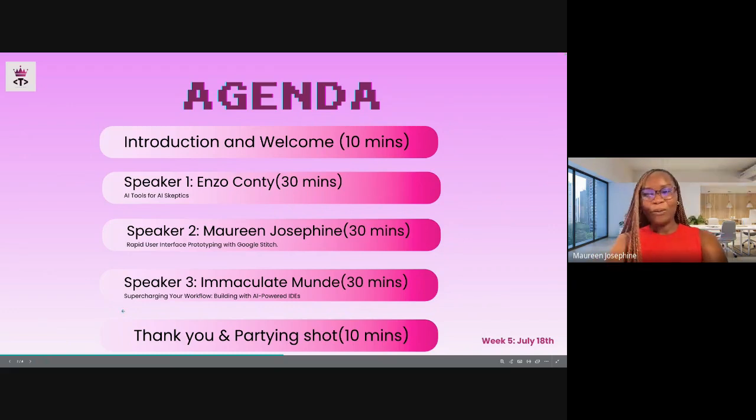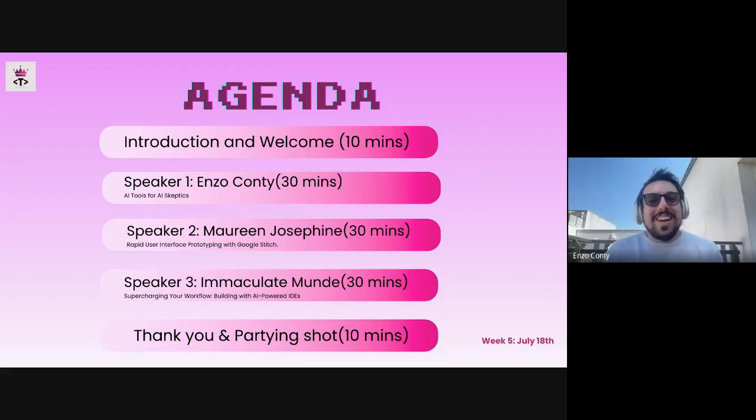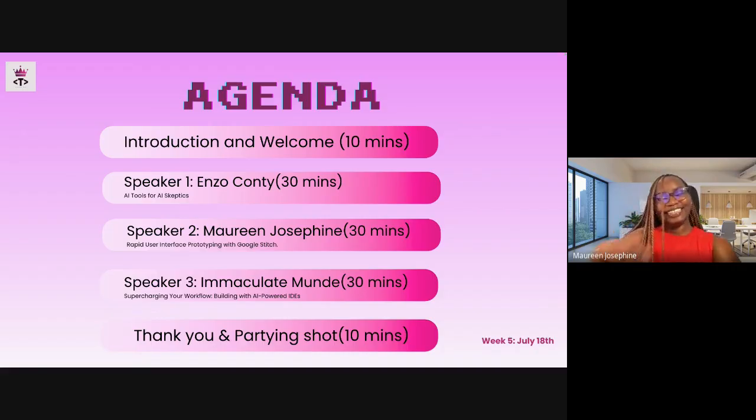One of them is Enzo. I'm not really sure how to pronounce your second name: Conti or County? Both are right, don't worry. So we have Enzo, who is going to take us through AI tools for AI skeptics. This is actually an interesting talk that I'm also interested in, because I was one of the AI skeptics. So I'm really prepared to learn as well.